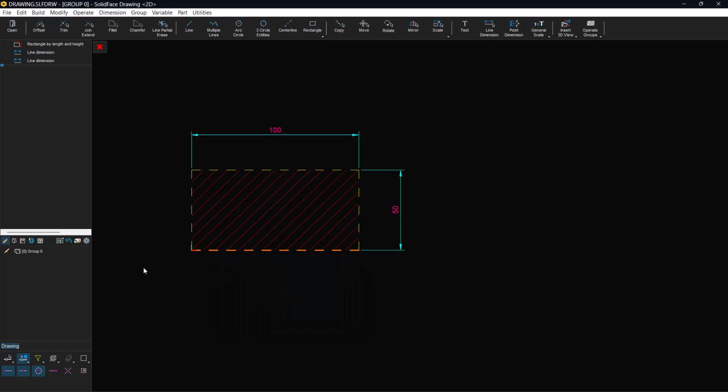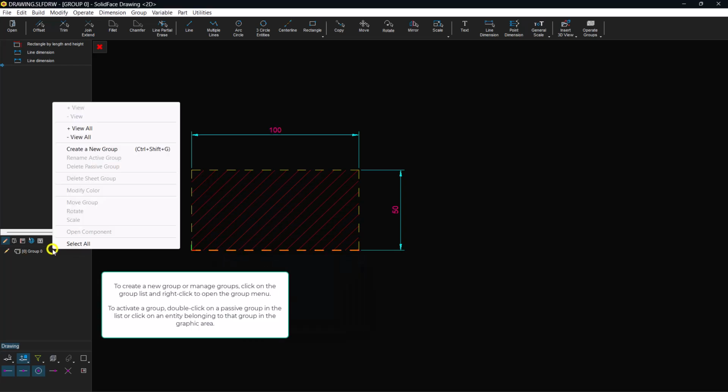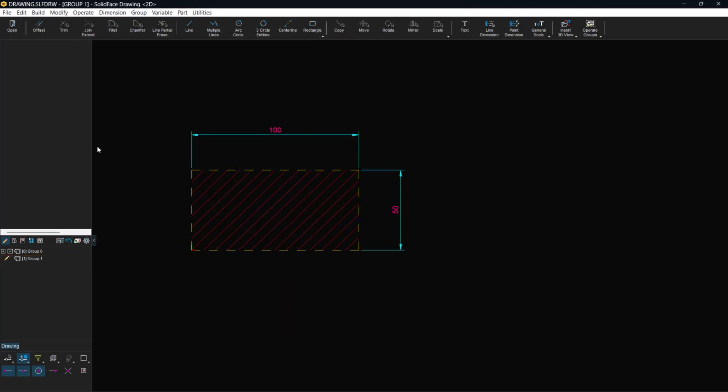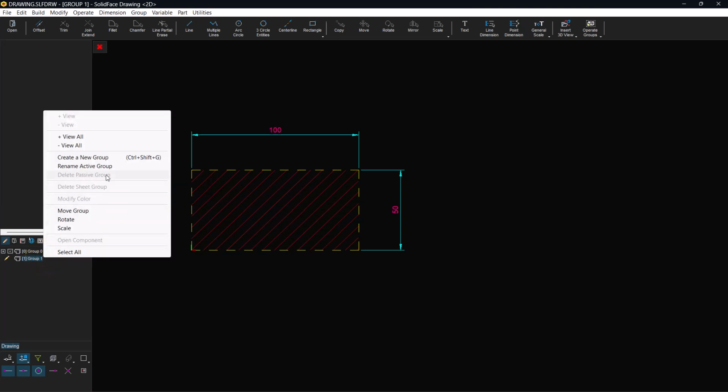Let's create a new group. It automatically becomes the active group and group 0 the passive. At a given time, only one group can be active for adding and editing entities. The rest are called passive groups. The default name of the new group is Group 1. To rename an active group, go to the group list and right-click the mouse button to open the Quick menu and choose the option Rename group.